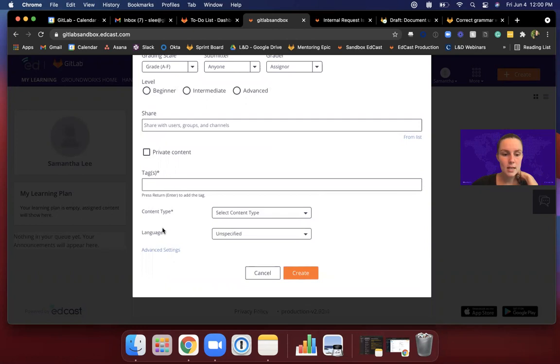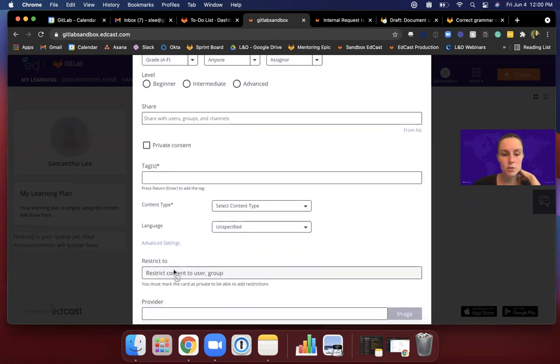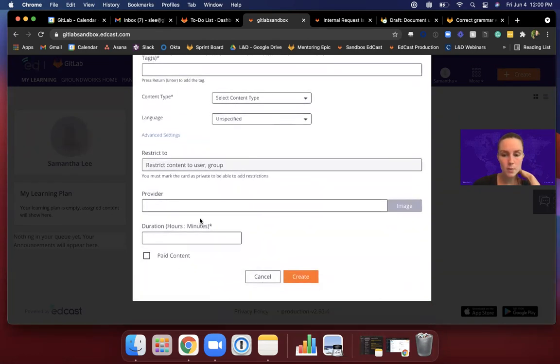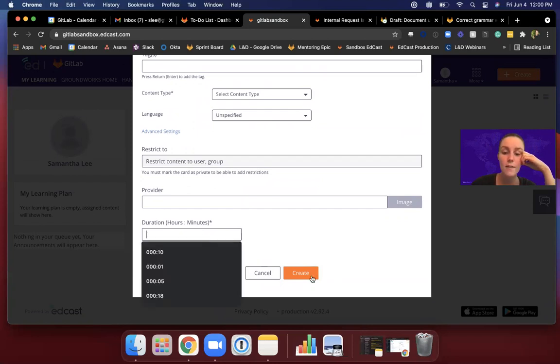In the advanced settings, oh, I already had it open. You can restrict to, and we have documentation about the difference between share and restrict to in the handbook. Skip the provider. You as the author are the provider, so we don't need to add anything here. And then expectation of how many hours and minutes it's going to take. I would likely include this in terms of how long it is going to take the person to complete the project, not how long it is going to take them to put the URL in. So instead of 2 minutes, it probably would be something more like 1 hour or 3 hours. And then you hit create.